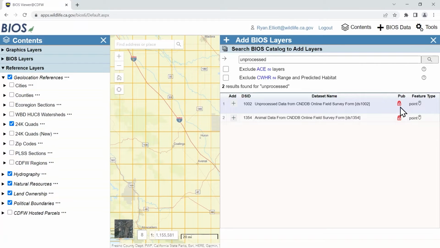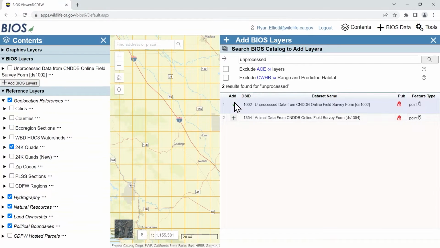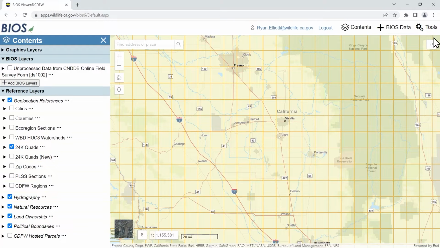The red padlock indicates this is a protected layer. Depending on your login credentials, you may also see additional layers that you have access to. Not all users can see all of the protected layers. I'm going to hit the plus sign next to DS1002 to add it to the contents of my map. Now I'll hit the X at the upper right corner to close the Add Layers tool.